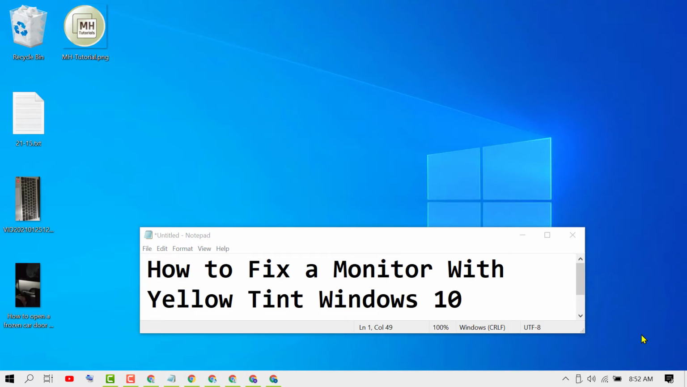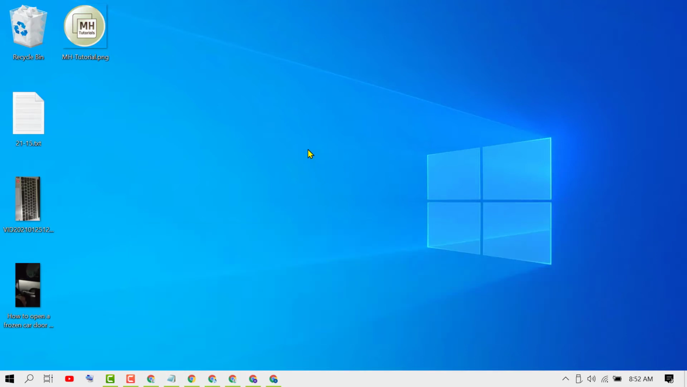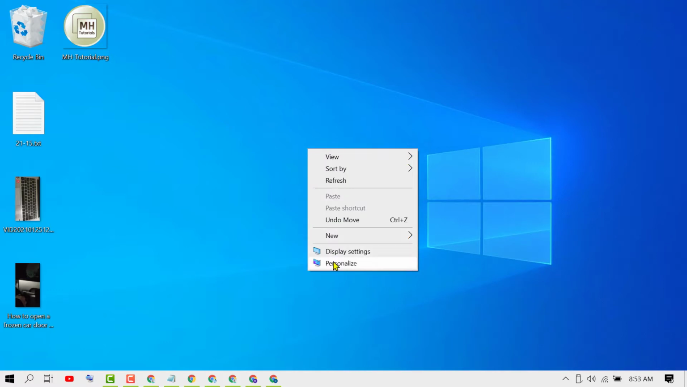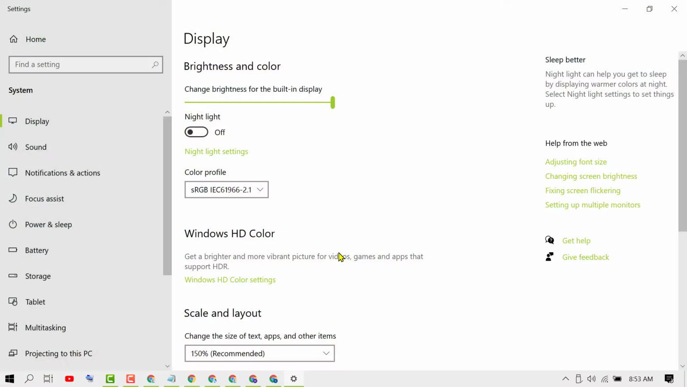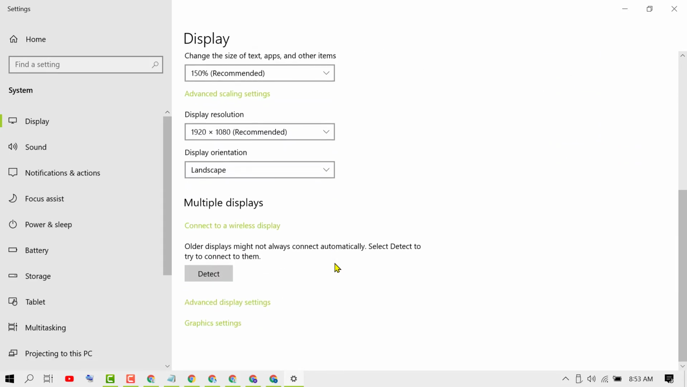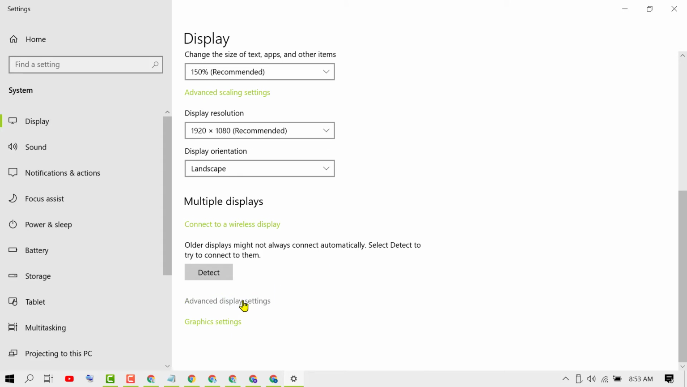In this video, I'm going to show you how to fix a monitor with yellow tint in Windows 10. So to resolve this issue, right click anywhere, then display settings. Now turn off night light, then scroll down and click on advanced display settings.